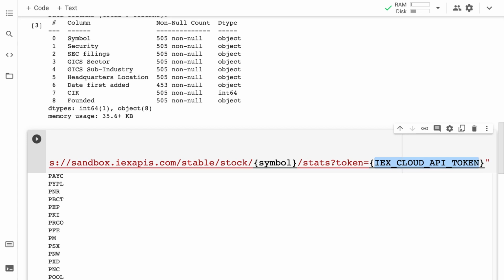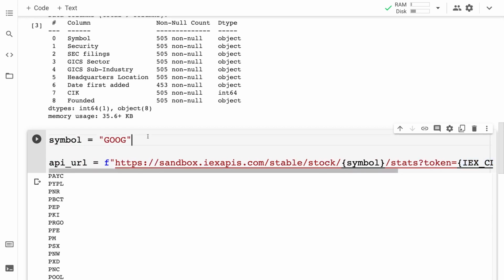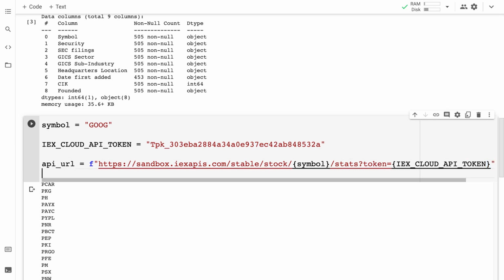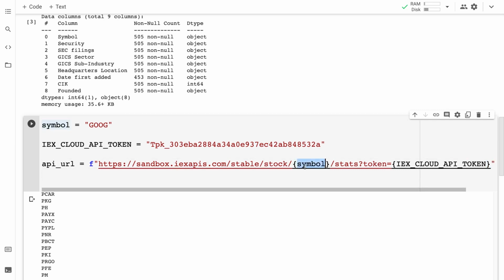That's what I'm using. So I'm going to have to create a reference to my sandbox token. Let's create that variable. I'm just going to create it here. It's called IEX Cloud API token. And I'm just going to copy my test token because I created an account at iexapis.com. All right, and that is going to make a call to the API at that symbol.